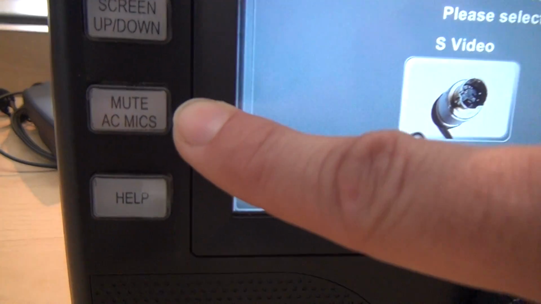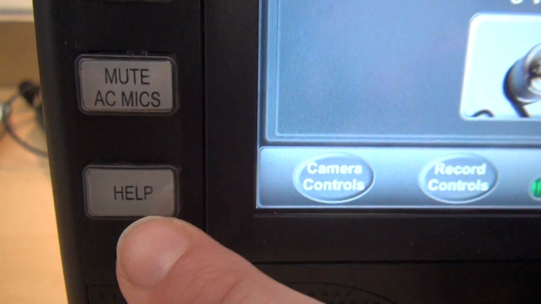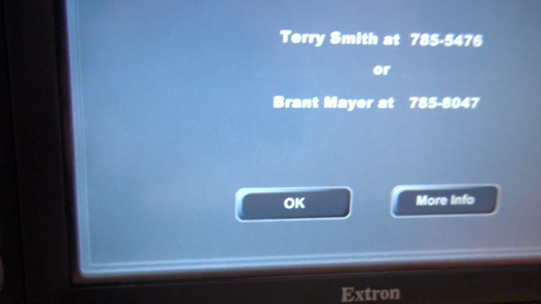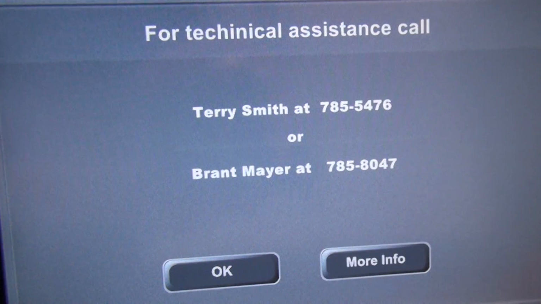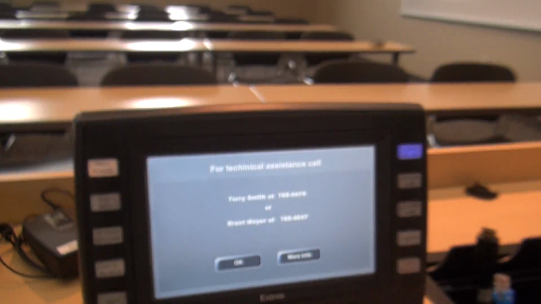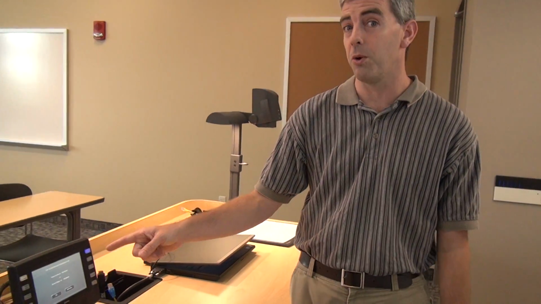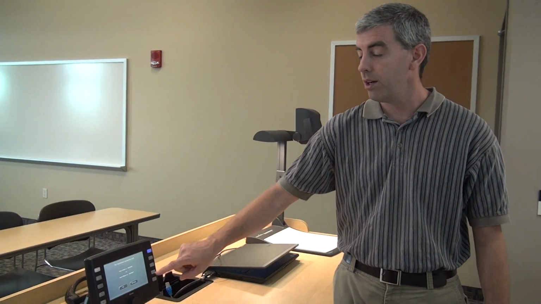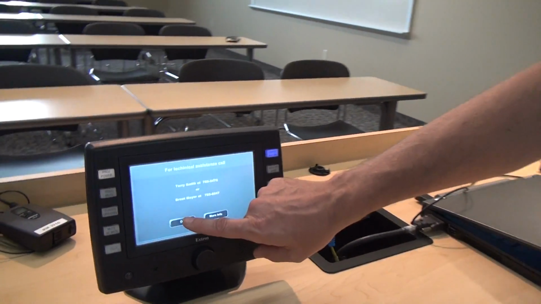There's a mute the microphones button there, and there's also a help button. When I press the help button, the names and phone numbers of a couple members of the Academic Technology Services staff pop up, and those are important numbers, as those are what you will call if you have any problems or if you ever have any questions about the technology in the classrooms. I'm going to hit OK to exit out of there.